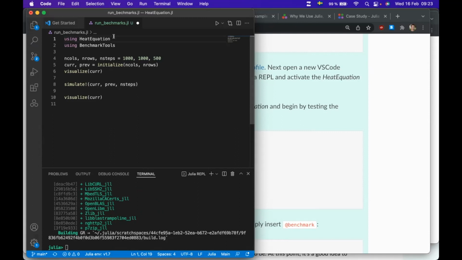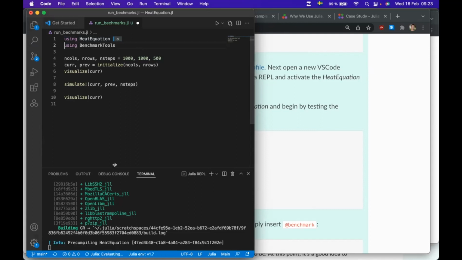I want to import heat equation. And the first time I do this, it starts pre-compiling. First time I run using heat equation, it pre-compiles the package. So now it actually takes time here because it pre-compiles plots, for example, which is a big package.